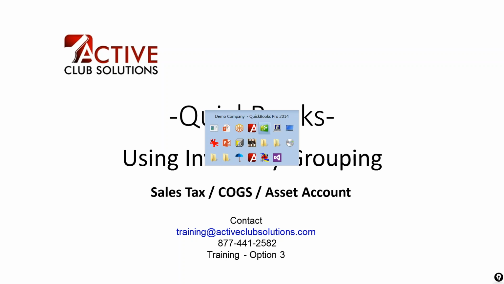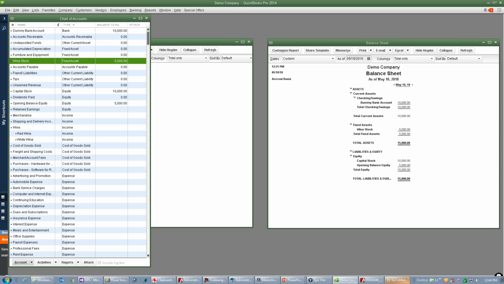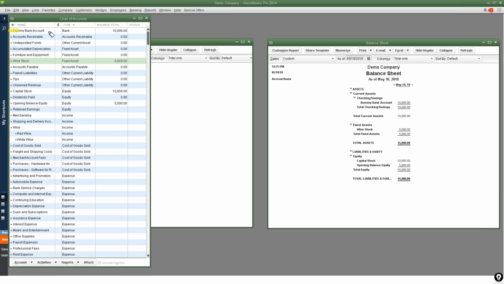So let's go and have a look at what QuickBooks looks like. The heart of QuickBooks is a chart of accounts. And what we've done here is we've added a bank account. We've added an accounts receivable account, which we need for the credit memos, as QuickBooks calls them.